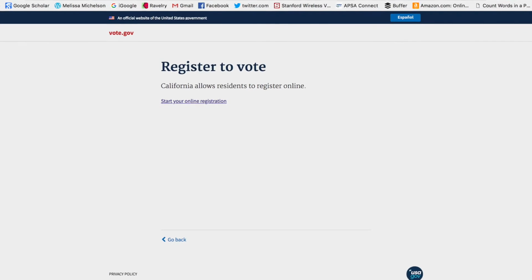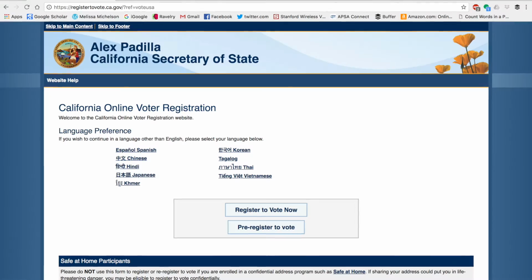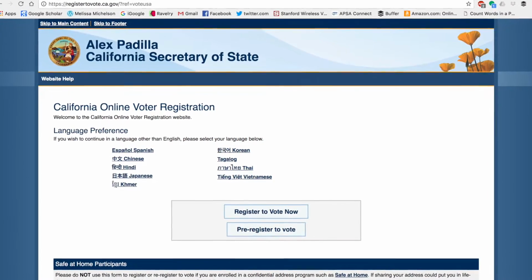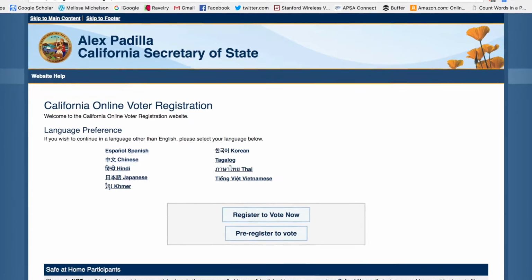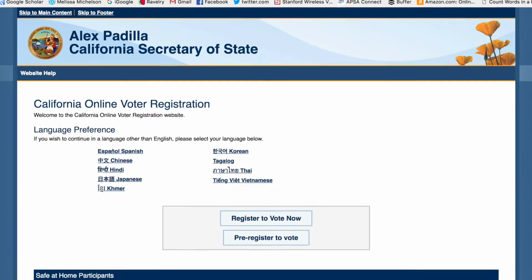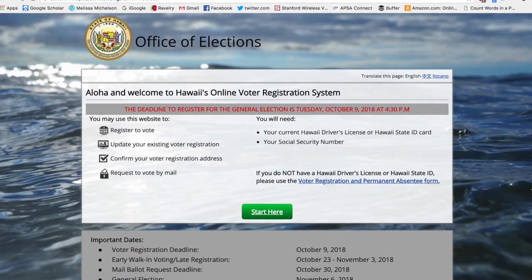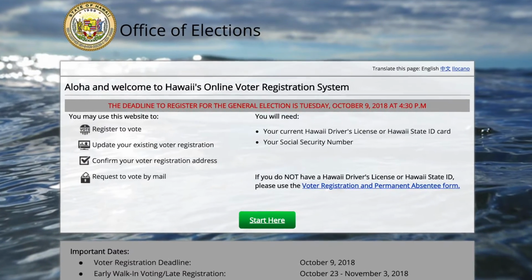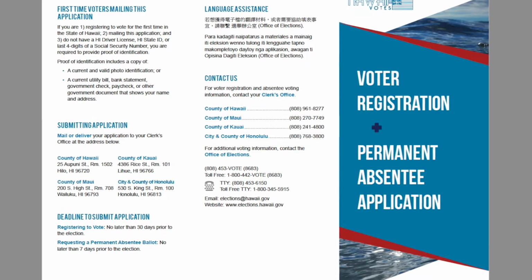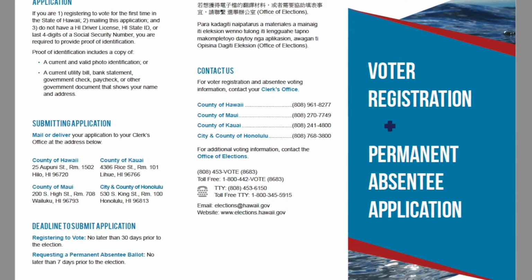When you're filling out these forms, you can indicate that you'd like your materials in a language other than English. Which languages are available to you are going to depend on where you're registering. Different states and different counties have different languages included, so you might be able to choose Tagalog or Spanish or Korean. It depends where you are. Right? Here in California, there's quite a few languages covered. In other states, not so much.